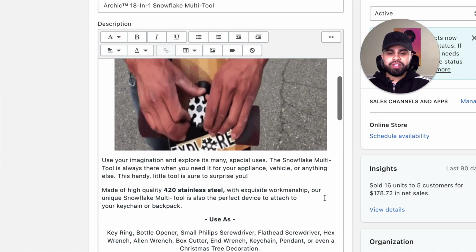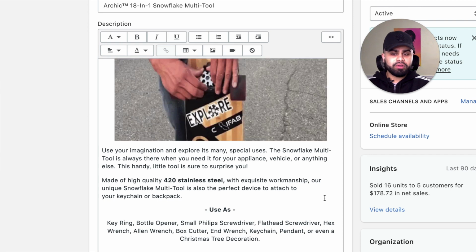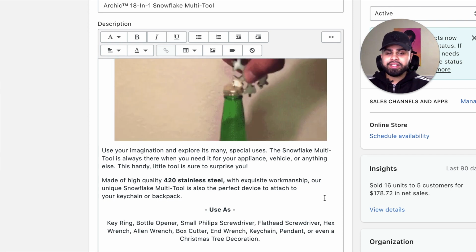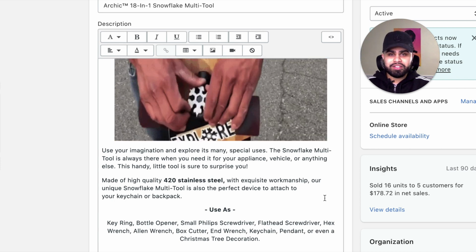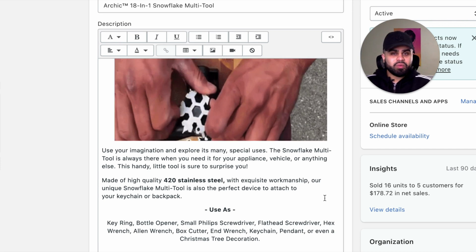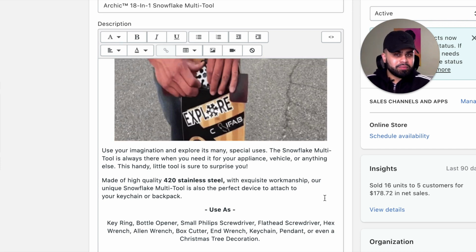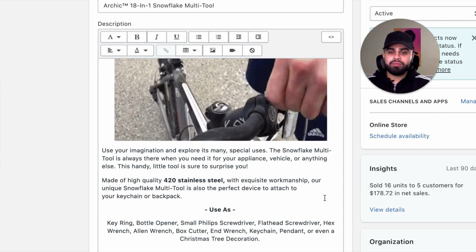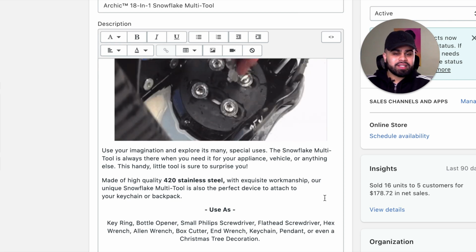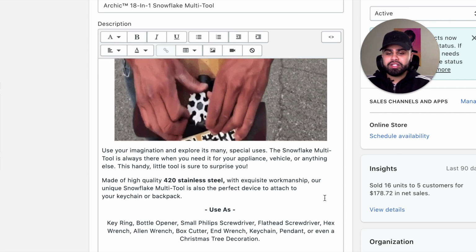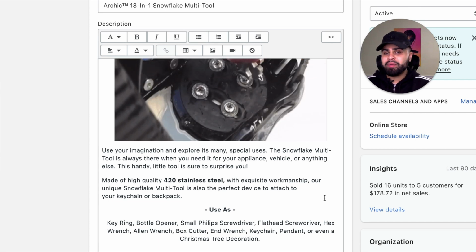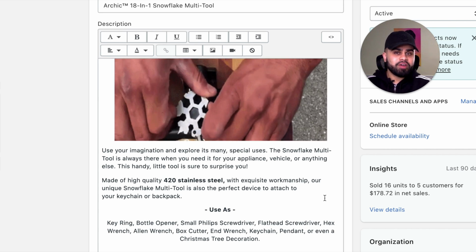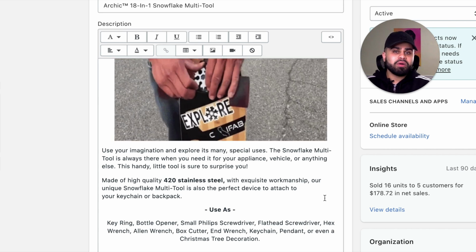Use your imagination and explore its many special uses. The Snowflake Multi-Tool is always there when you need it for your appliance, vehicle, or anything else. This handy little tool is sure to surprise you. Now it's talking a little bit more about the product. What can the tool actually offer people? Made of high quality 420 stainless steel, boom, instantly adds more value to the product. With exquisite workmanship, our unique Snowflake Multi-Tool is also the perfect device to attach to your keychain or backpack. So now it's also very compatible to take with you wherever you go.